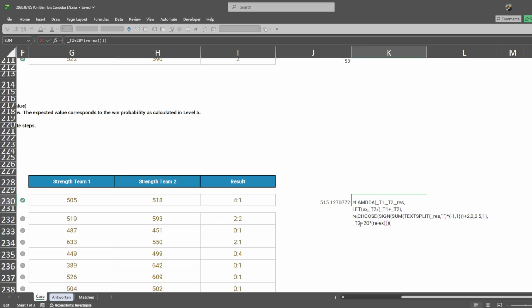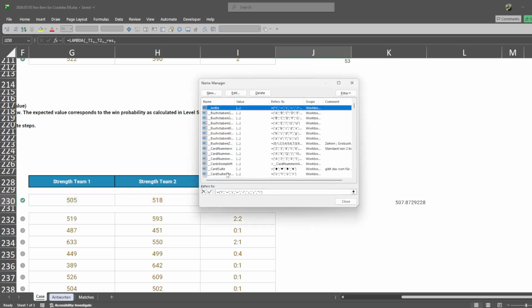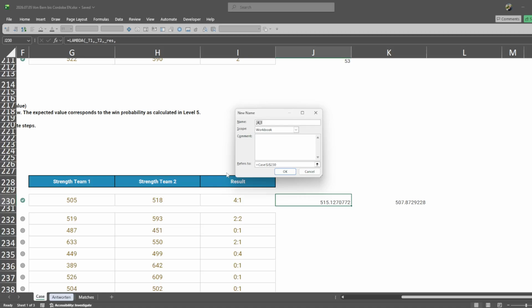Let's see, 1, 2, 3. It gets smaller, so I think that is fine. Here it gets larger because we win against a stronger team. This gets smaller because we lose against a weaker team. So then let's just call this, I don't know, strength team 1 or something.